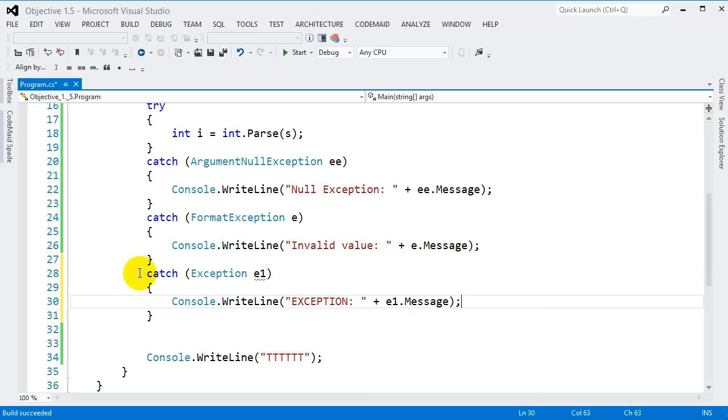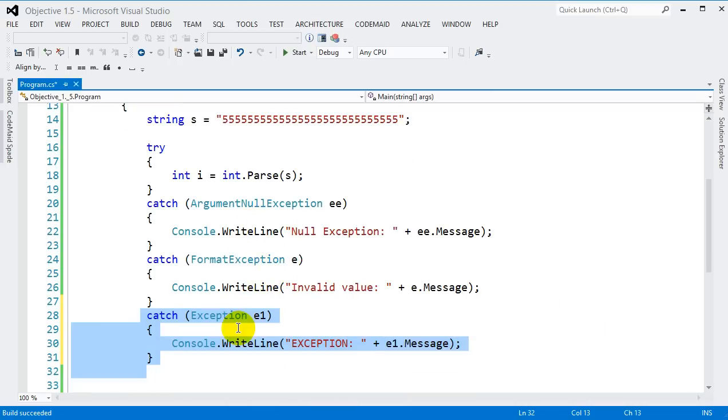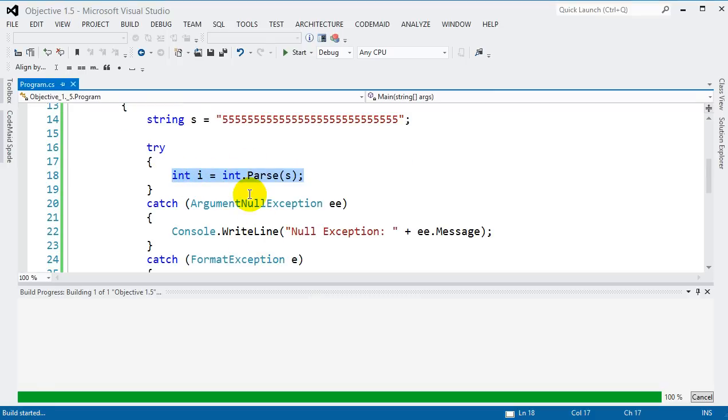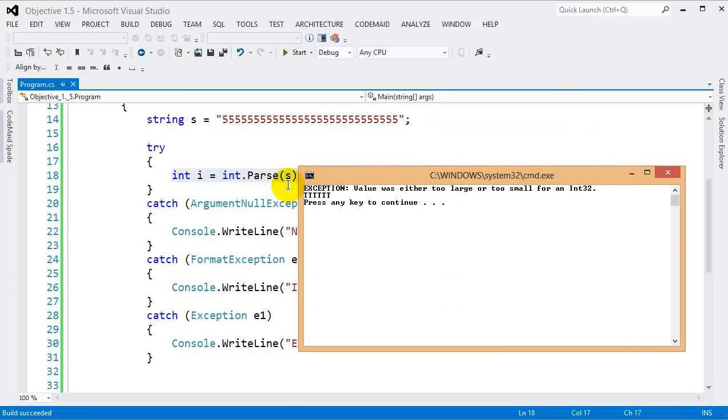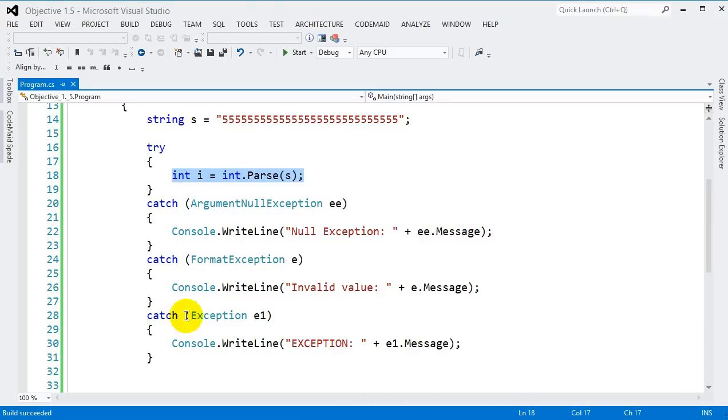Now, this is a general exception. It will catch any exception. So I'm not specifying an OverflowException, but an OverflowException happens, so let's see what happens. As you can see, I just wrote "Exception" because I don't know which one it was, but I got the value of the overflow: Value was either too large or too small for an Int32. So I caught that exception using the general exception right here.